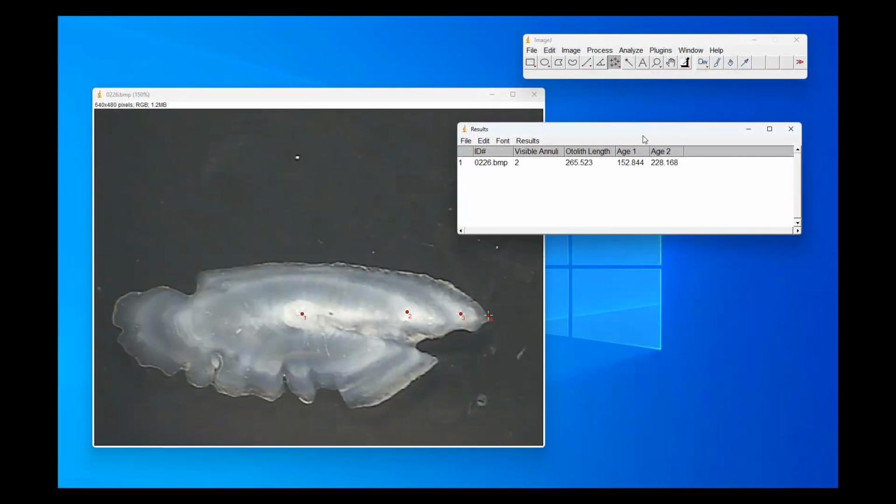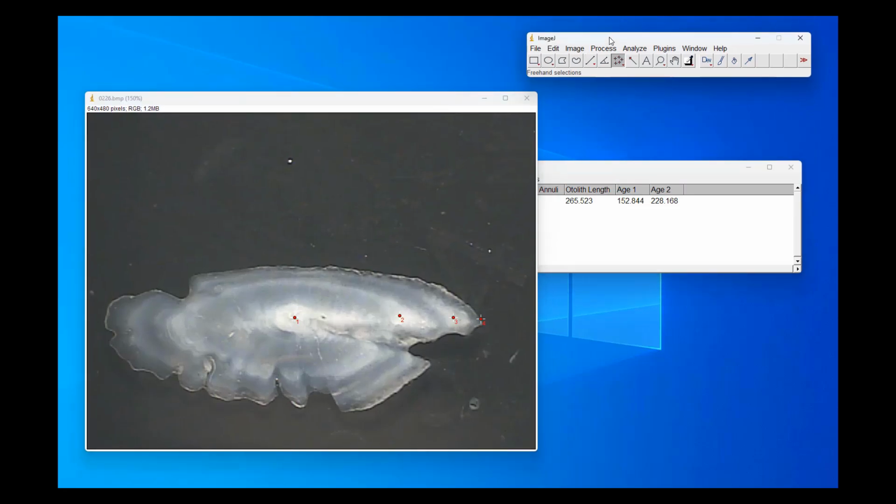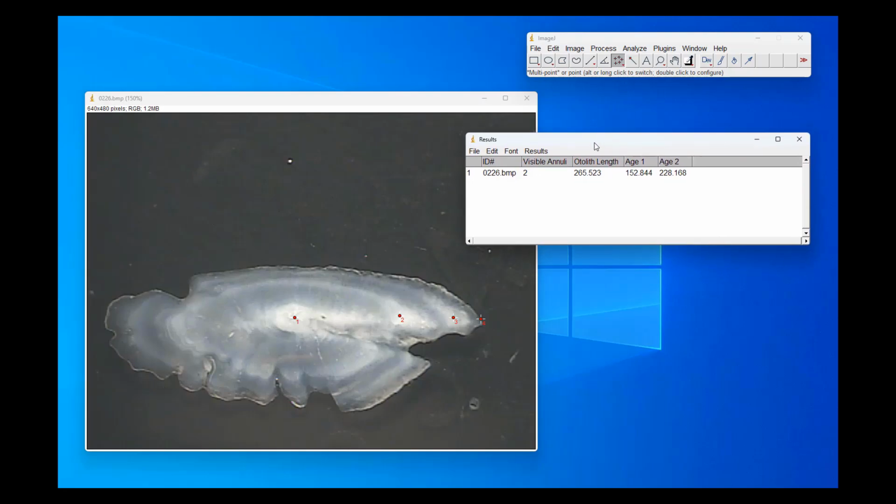So I downloaded and unpacked ImageJ. You don't really need to install it. I've launched it here. If you've never used ImageJ before, it's interesting. It's got several independent windows, and this is a feature, not a bug. This allows you to rearrange the windows however you want as you're working on the program.